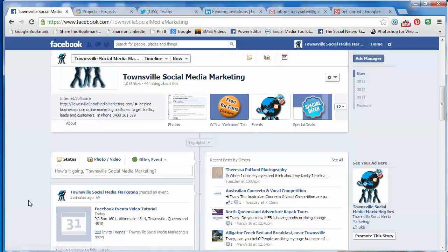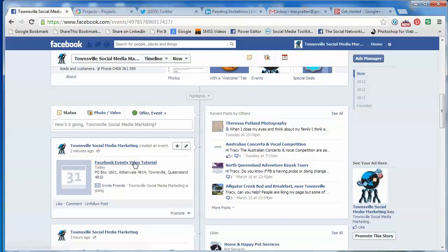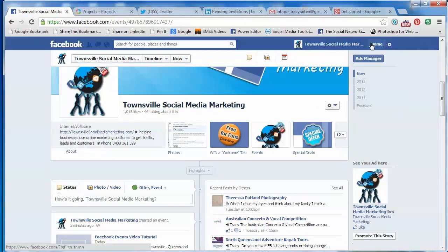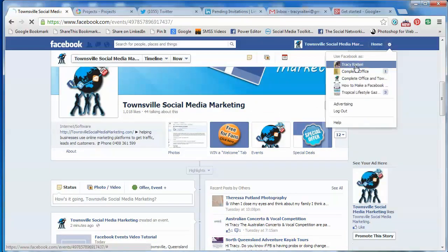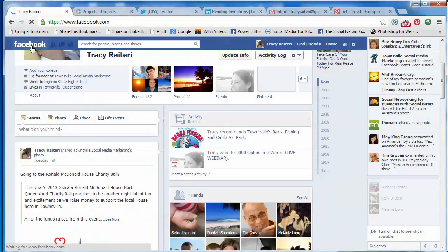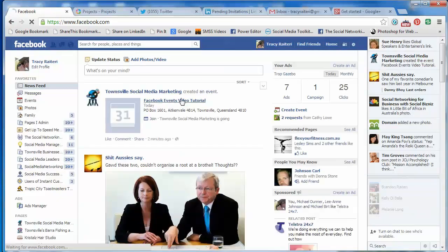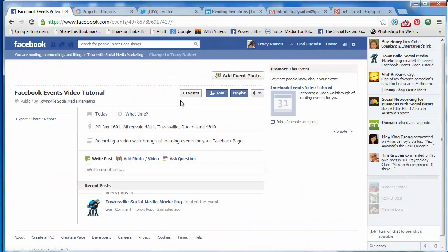And you'll notice that when you click on here, nothing happens. But if you go and log in as yourself, your personal profile, and go to your timeline or your news feed, sorry, you'll see the event there. If you click on the event, it'll open this event edit page. So now you can edit it. Yay! And we want to add a large banner image here.